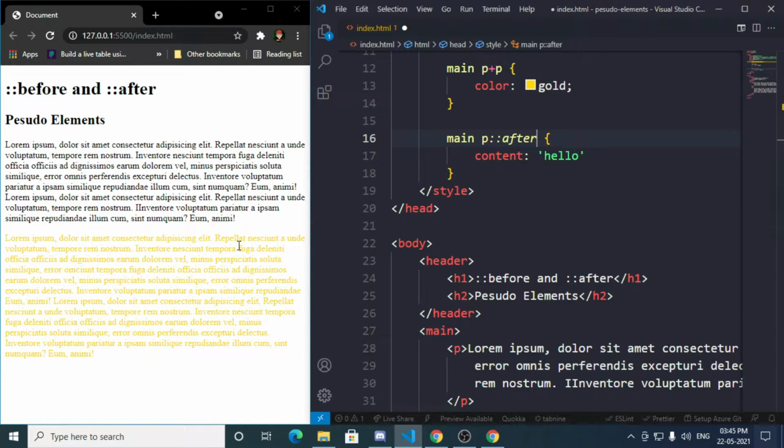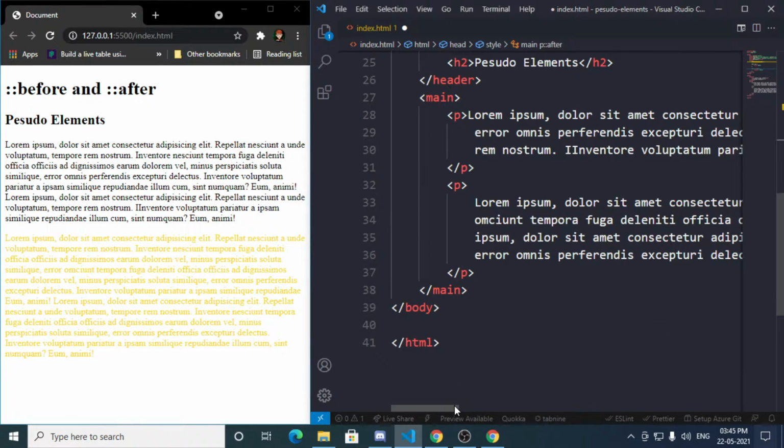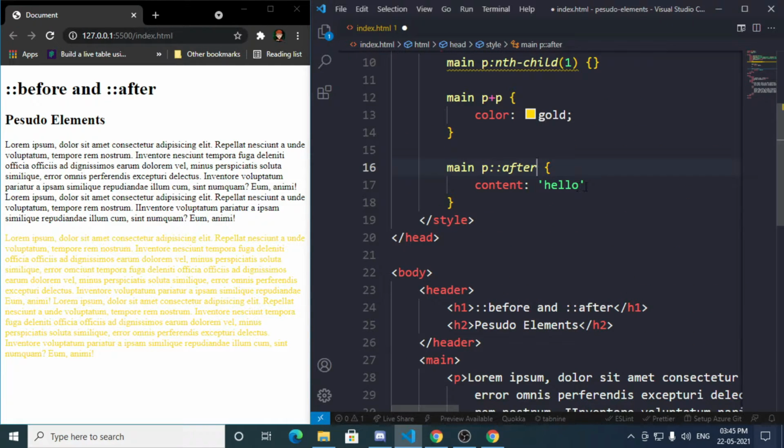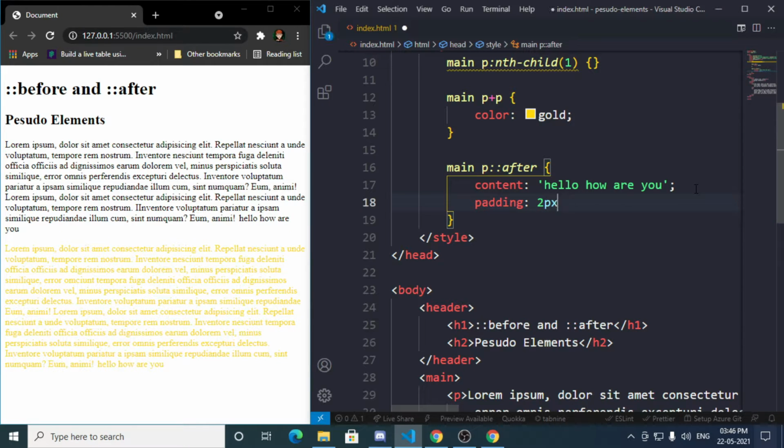And what this after does, it will add content just straight over here, at the end. If I write main p after, and if I write hello, how are you, right? Now you see it has been added at the last of this paragraph. And I can do anything like I can give padding of 2 pixels, and just like that.